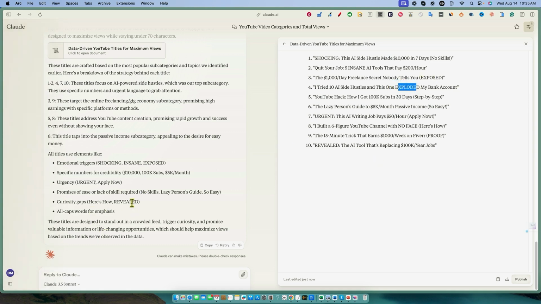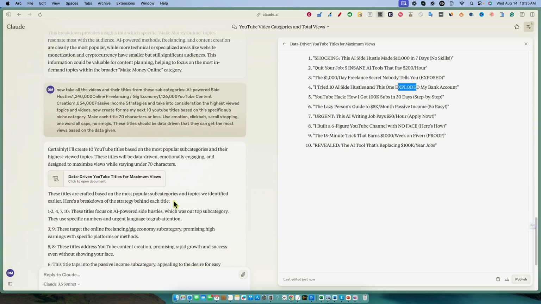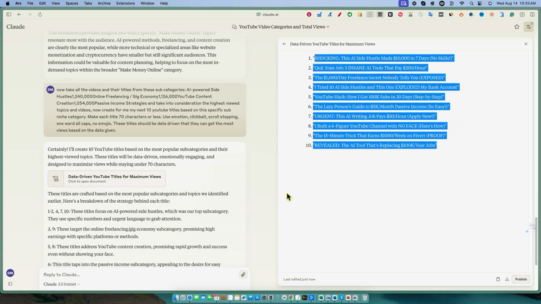So these titles are designed to stand out in a crowded feed, trigger curiosity, and promise valuable information or life-changing opportunities, which should help maximize views based on the trends we've observed in the data. So it's literally taking real-time analytics and data that we gathered from 4 YouTube channels. We spent the time, and now we've built this tool, and we have these amazing titles right over here.